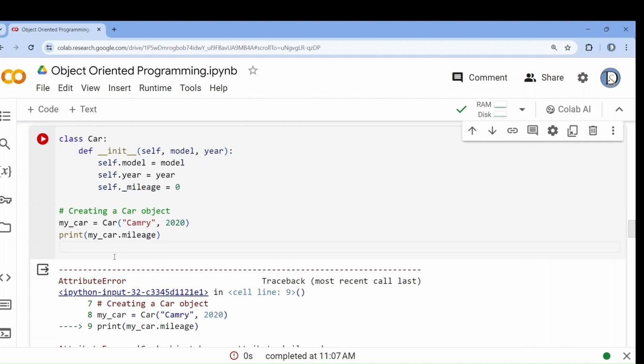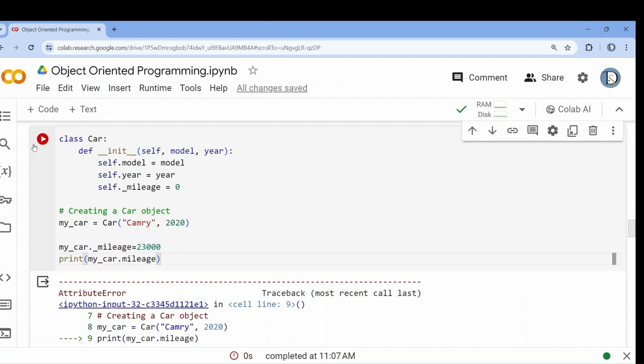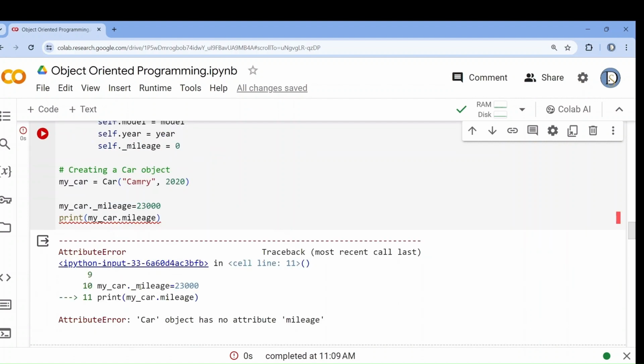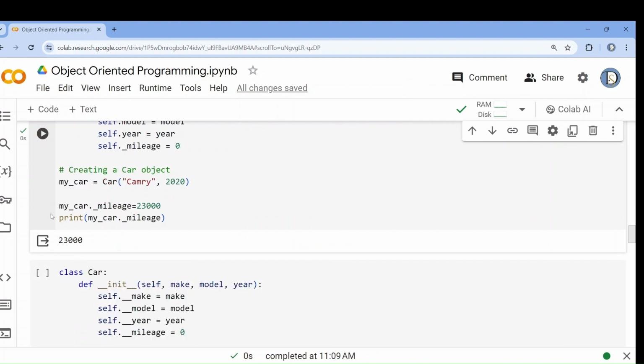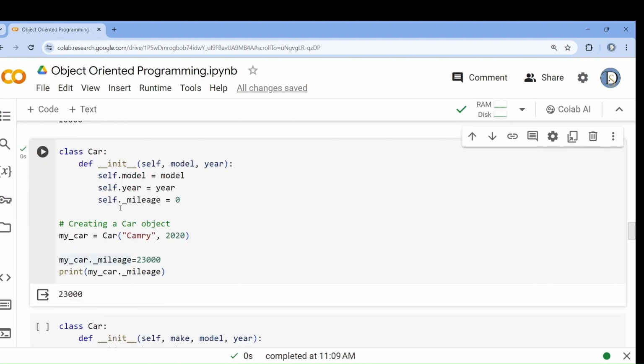Now if he knows that there is a private variable named mileage, he can access this by my car dot underscore mileage equals 23,000. Okay, now let me show this one. Now suppose I want to print this. It will show me an error because I have written mileage. I have to access it by giving the underscore because it is a private variable. See, so you cannot access any private variable directly, but you can use it by giving the underscore in front of the variable. Clear?